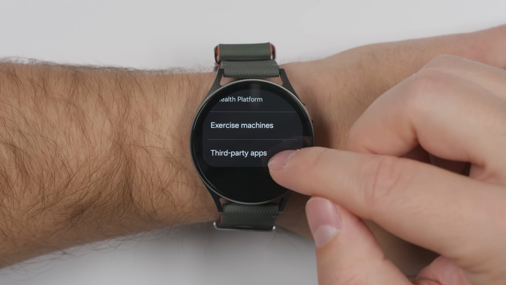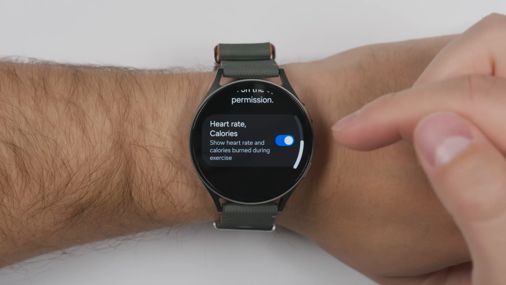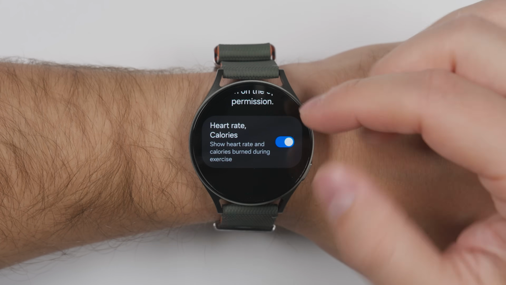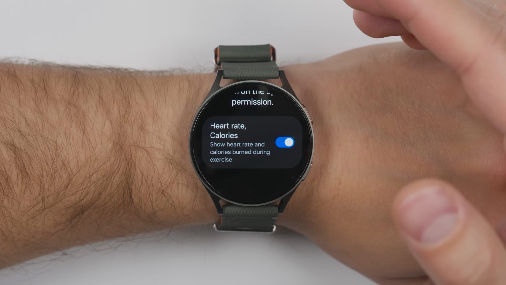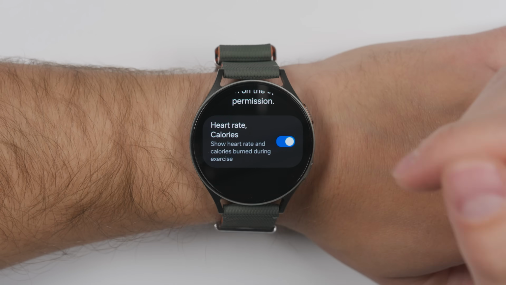Scrolling further down, you get this third-party apps option, and if this is enabled, third-party applications will have access to your heart rate and your calories burned. And this is important if you're not going to be using Samsung's built-in apps for tracking some of your exercises.